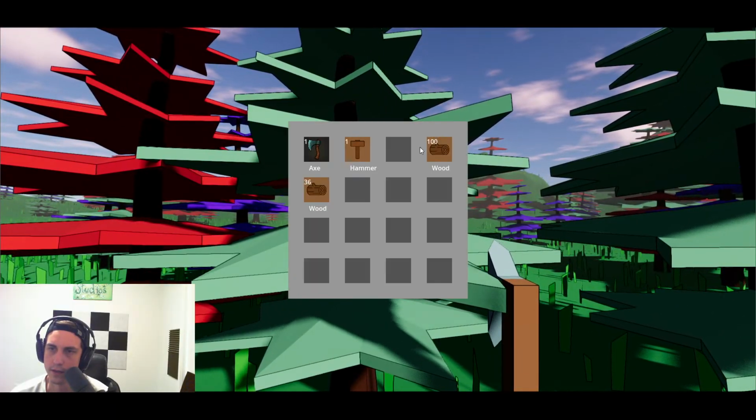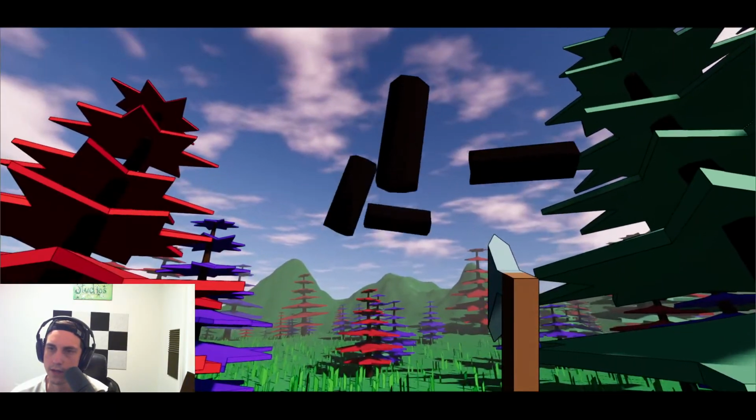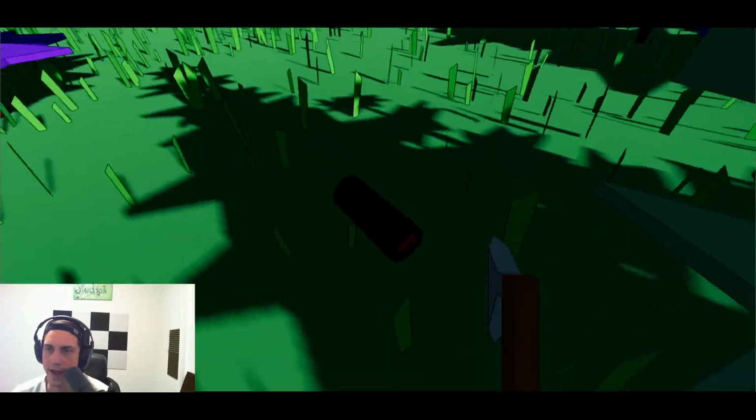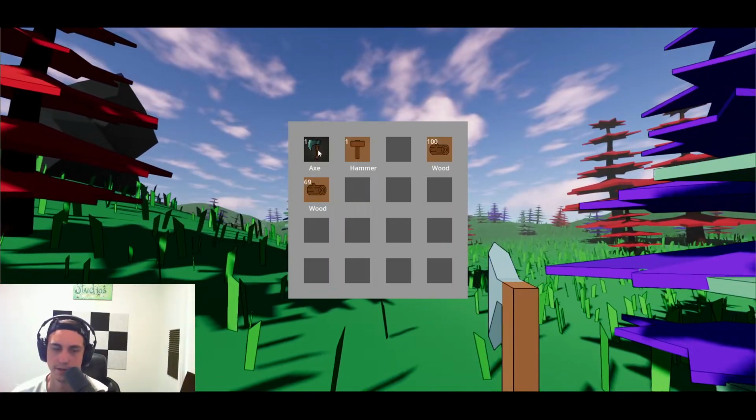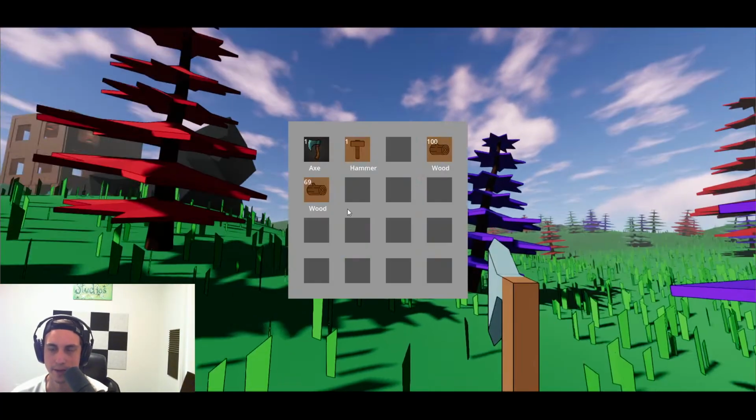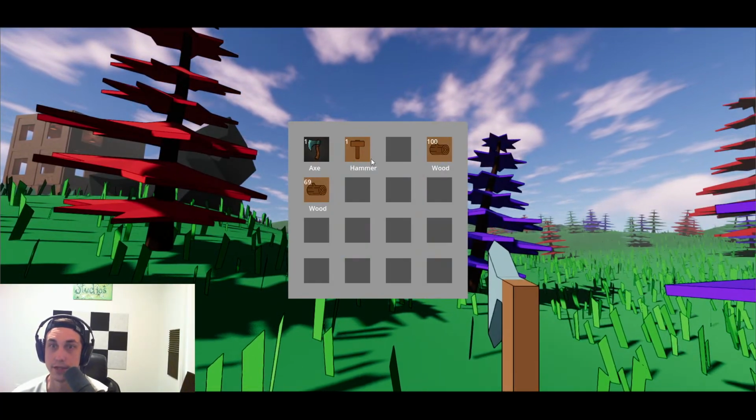Some with the inventory stuff too. I still got to add an actual hotbar. Right now the hotbar is just you press 1, 2, or 3 and it just grabs whatever is here if it's a tool.